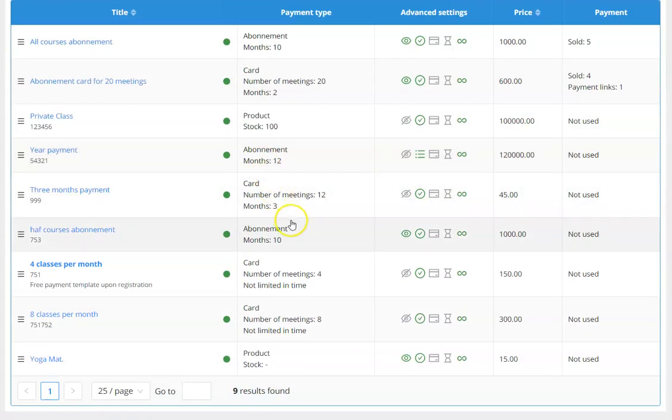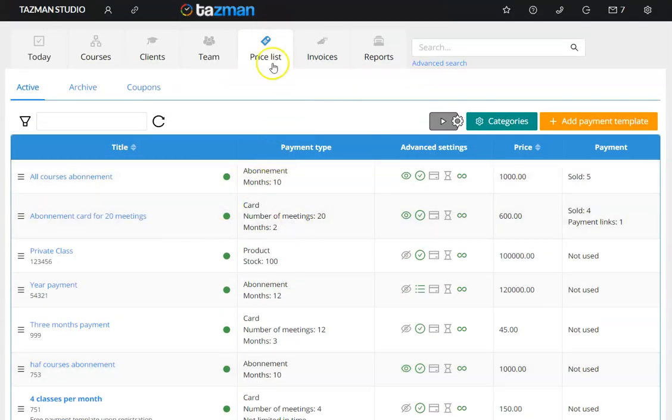So basically, this is the first page or the first step to establish our price list. In the next video, we will see how to add a new payment from zero.